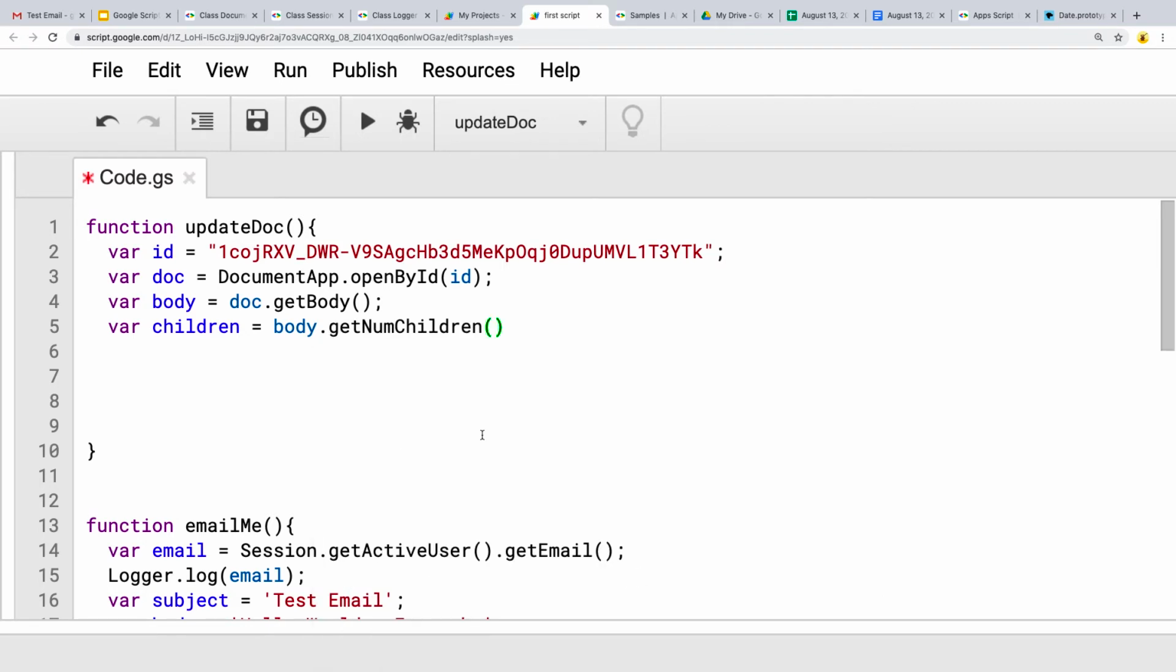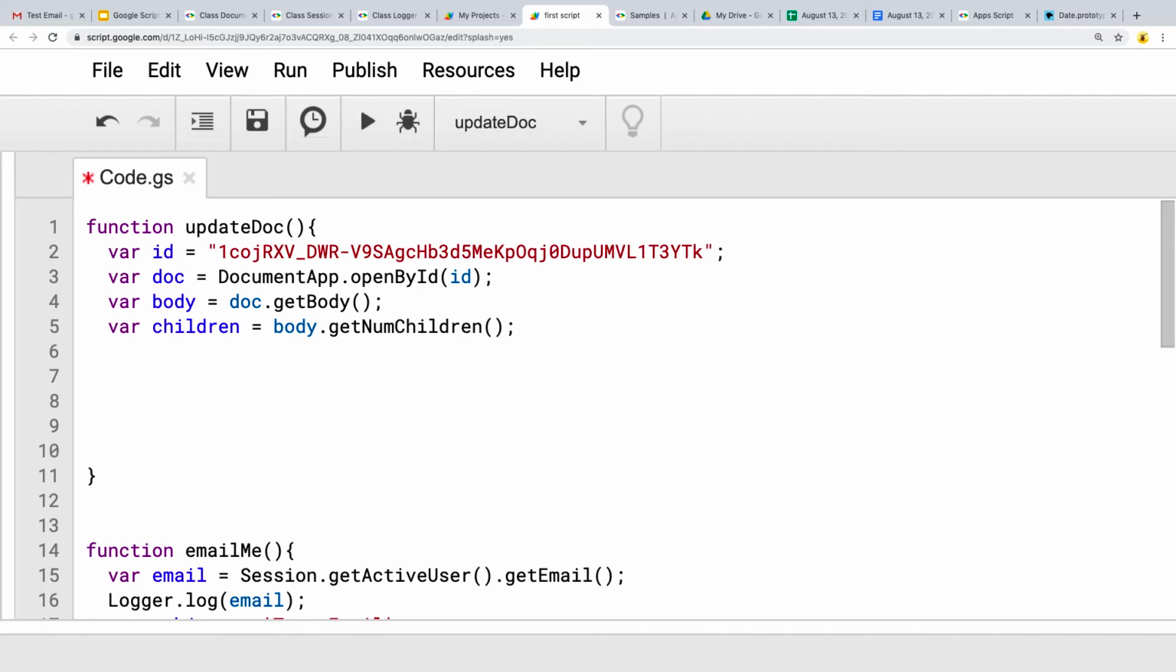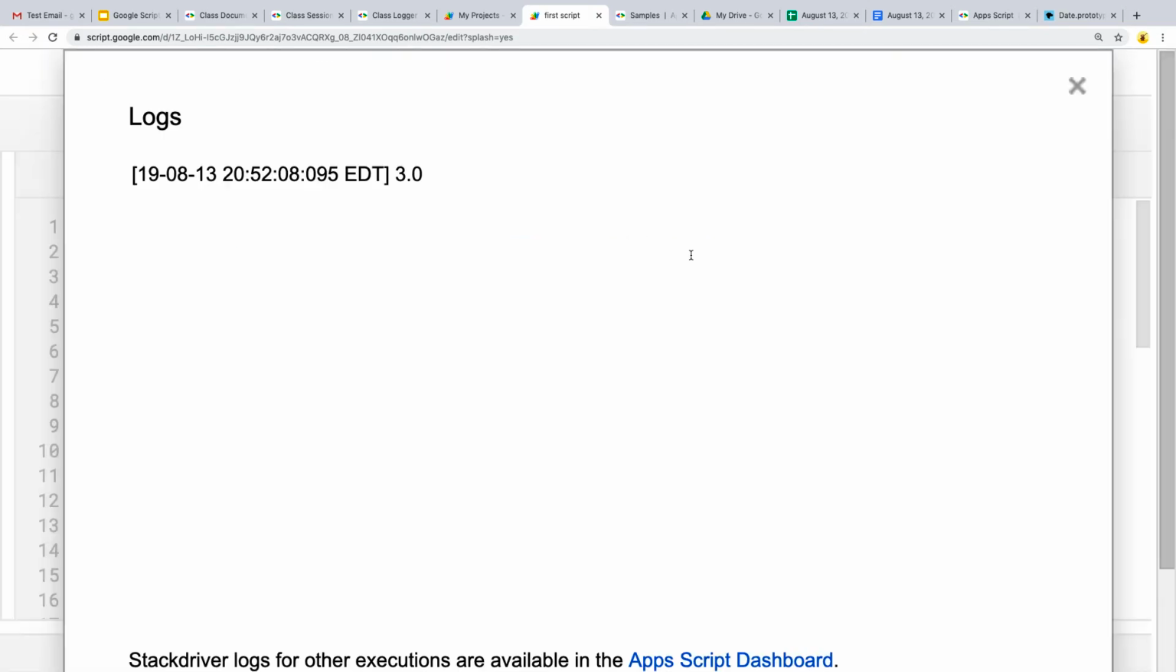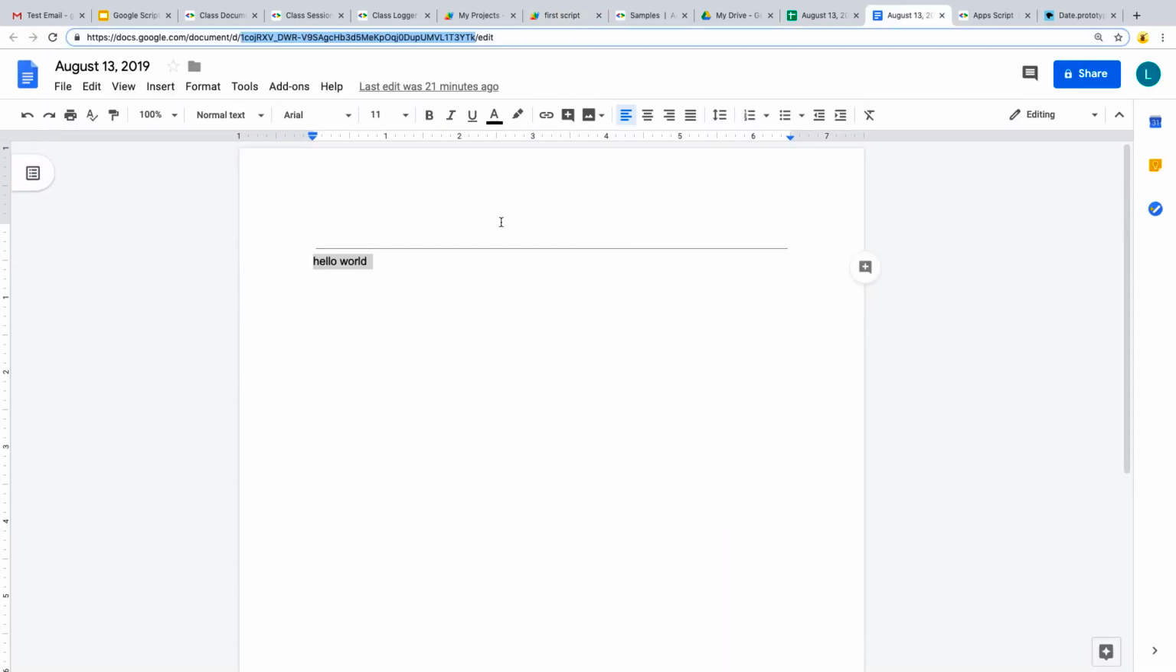So that's the value that we want. This is the method that we want to use, getNumChildren. And this will return, let's add that into the log, and this will tell us how many children are available within this particular document. So let's run the code, go to view logs. So apparently we've got 3 children in there.